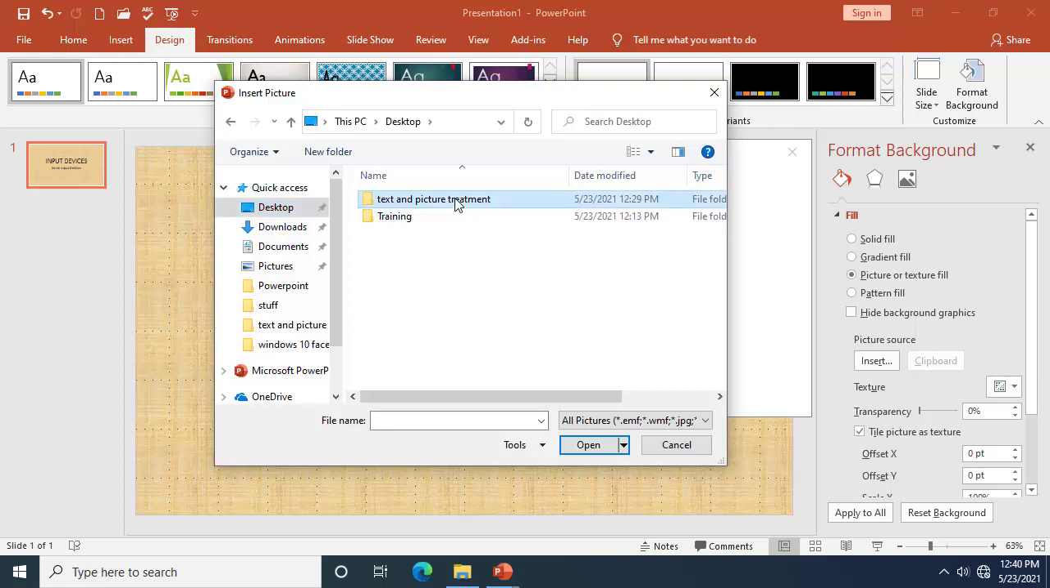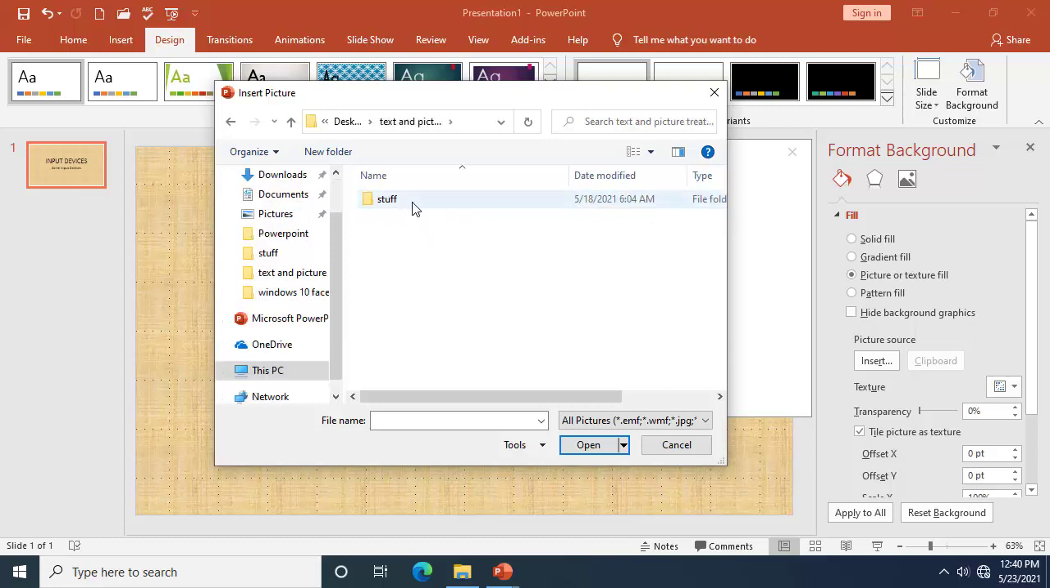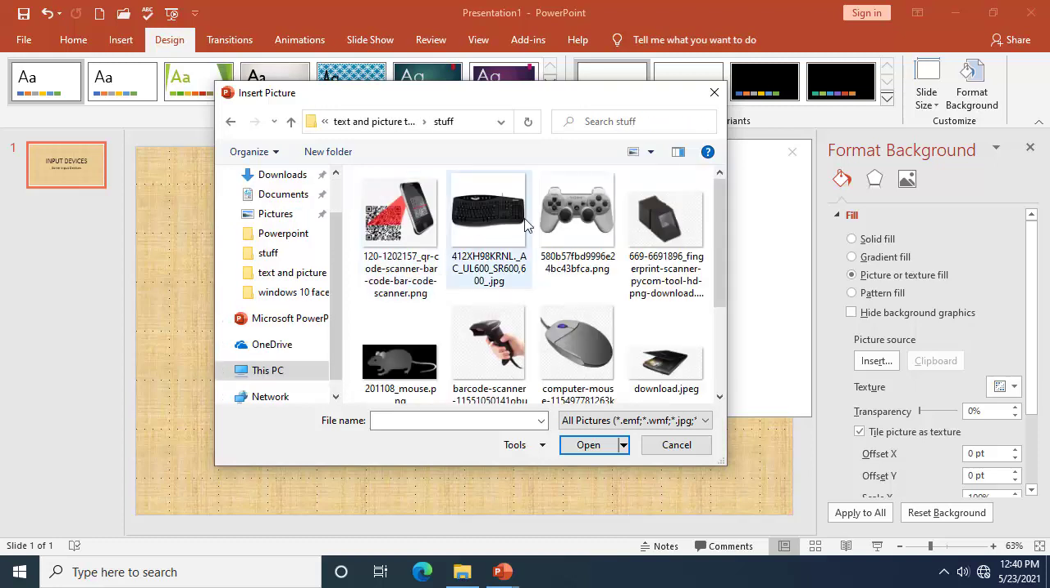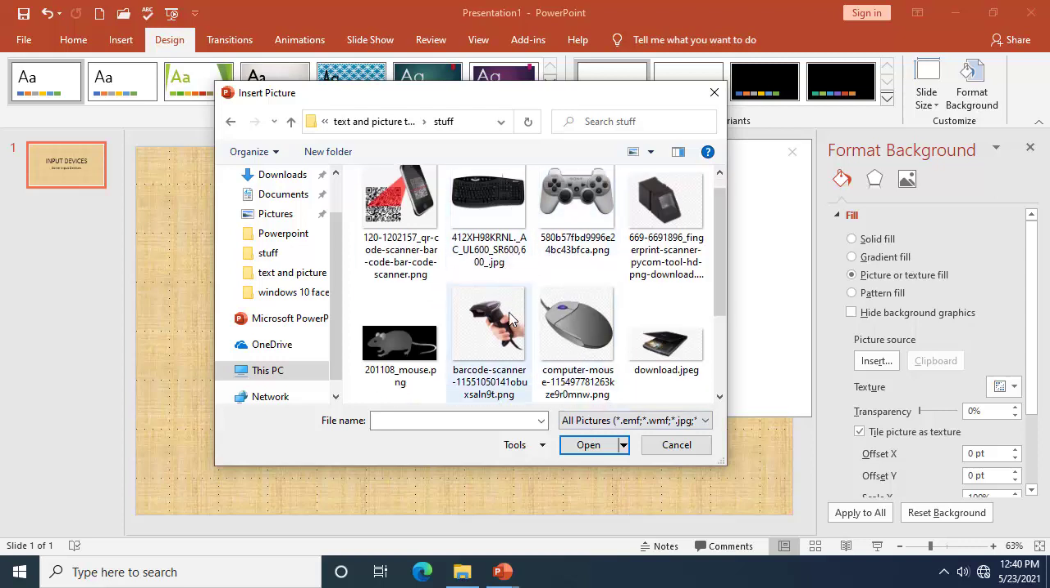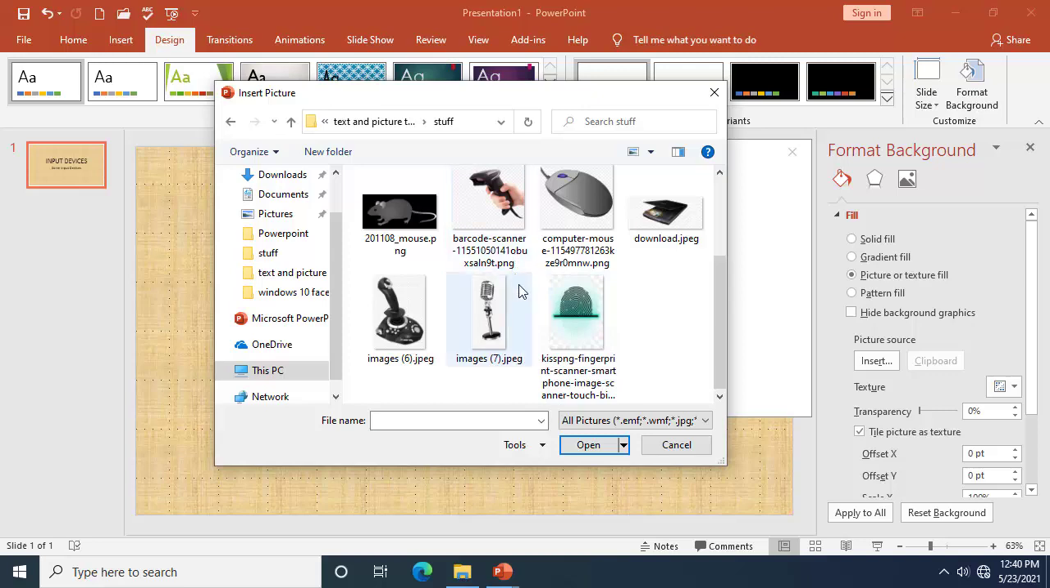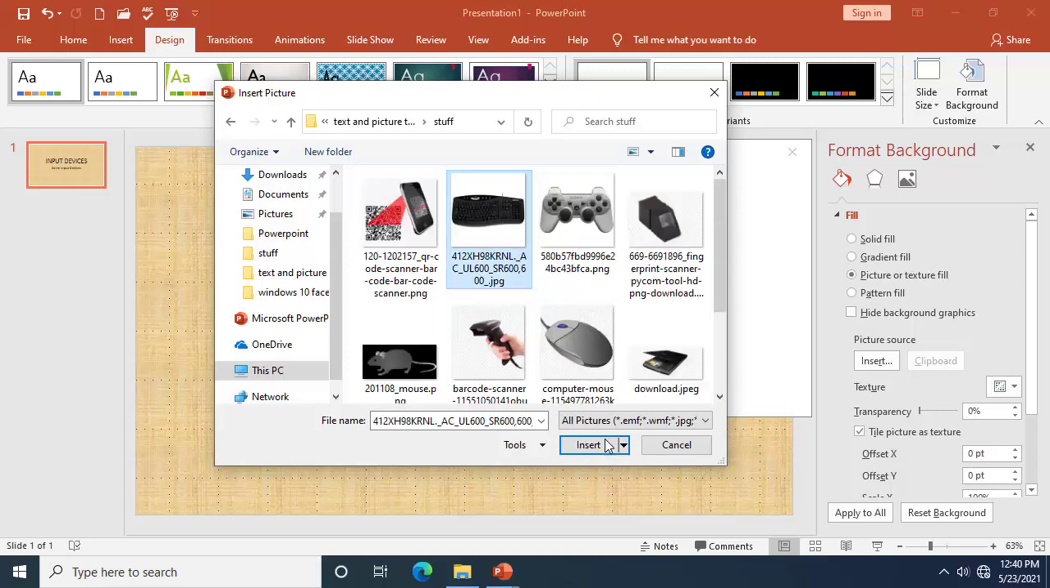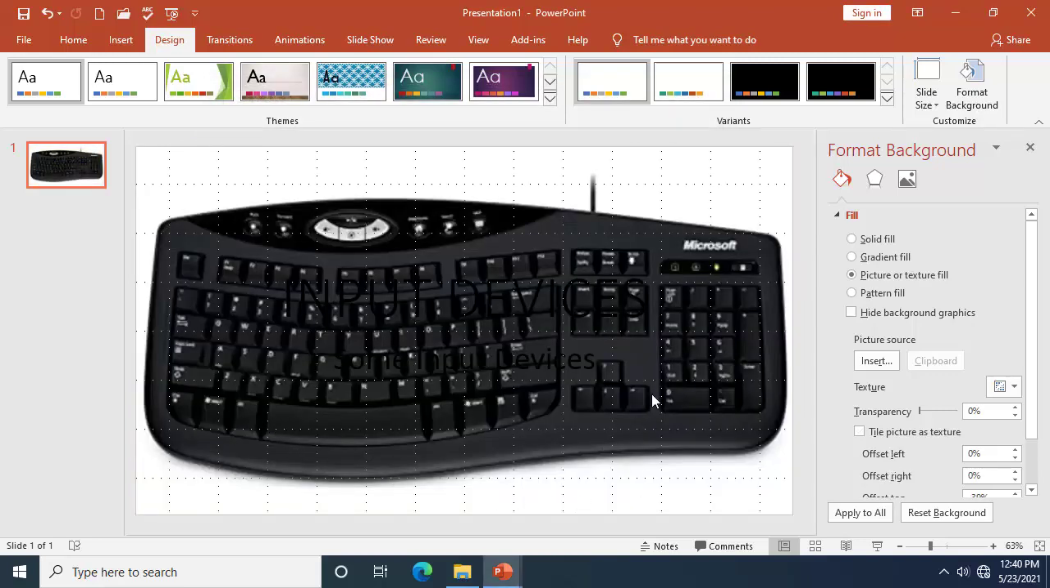Then from my desktop I have text and picture treatment. I'm going to double click, and I have staff. Double click on it, and here I have dozens of pictures which are downloaded from the internet. I'm going to click on the keyboard right here and then click on insert, and you can now see the keyboard right at the background. I inserted a picture as a background, so it now serves as the background image. However, I don't like that.